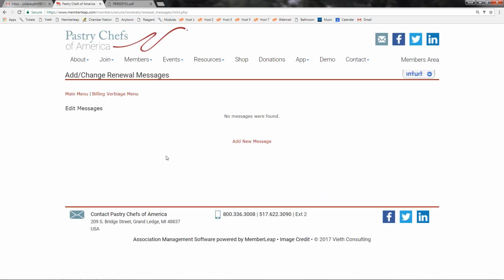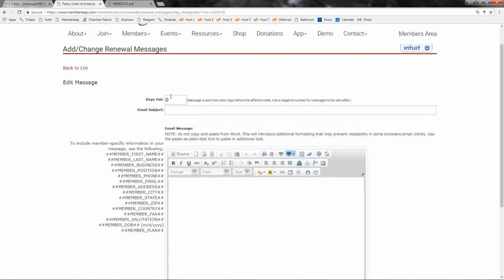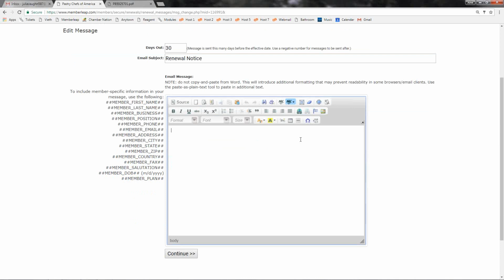And what it would look like if we click in here is you're going to be able to set up a list of messages by choosing Add New Message. If we look at the days out here, we're going to see that the message is sent this many days before the effective date. So if our invoice was effective as of November 1st, and we wanted to have an email notification sent out 30 days before that, then we would go ahead and set this to 30 days. We could have this be renewal notice, and then we could have this message set up however we would like.